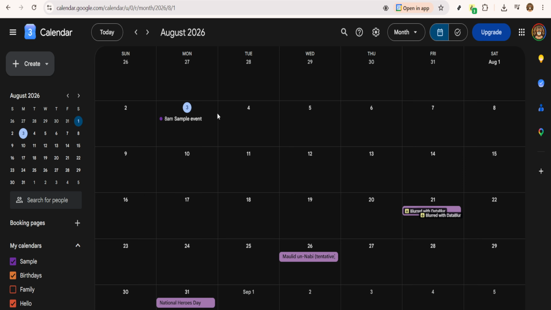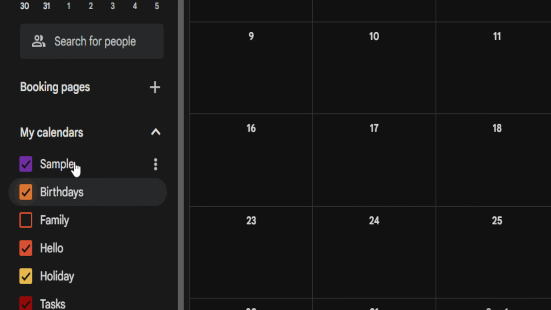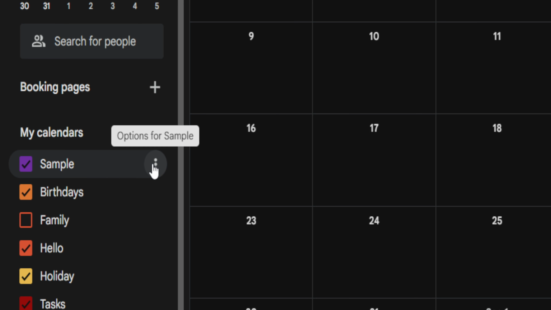To begin, open your computer and go to Google Calendar. Once the page loads, take a look at the left side of the screen. This is where you'll find the section called My Calendars. In that list, locate the calendar you want to update. Make sure you choose the correct calendar, especially if you manage more than one, such as a personal calendar, a work calendar, or a shared team calendar.